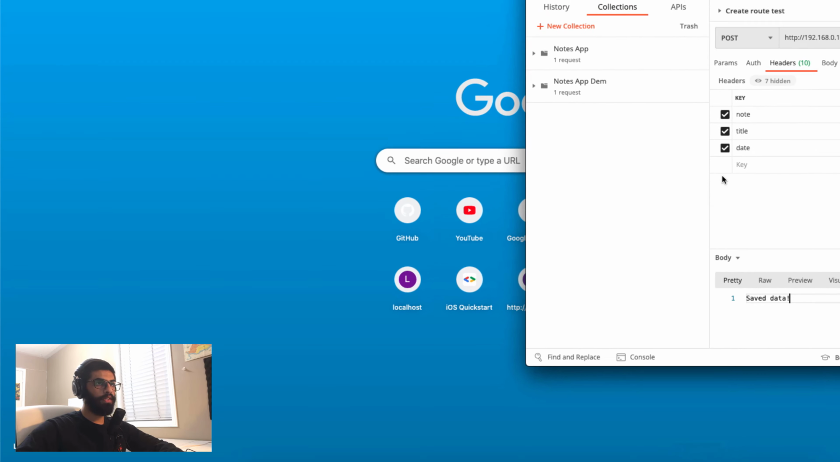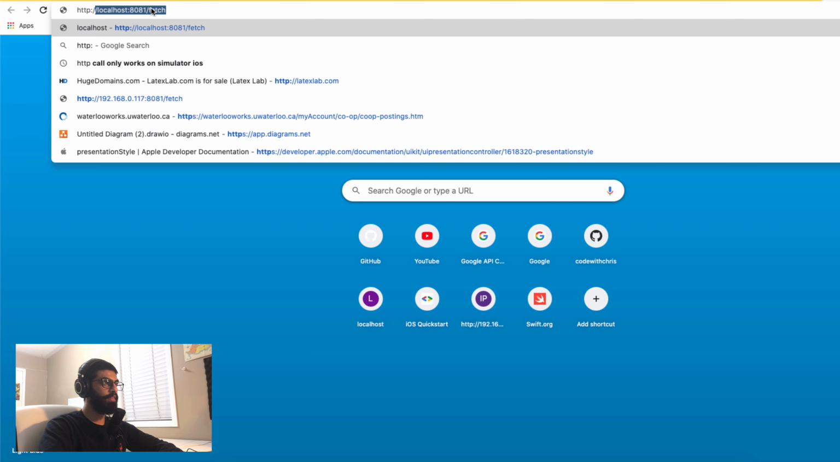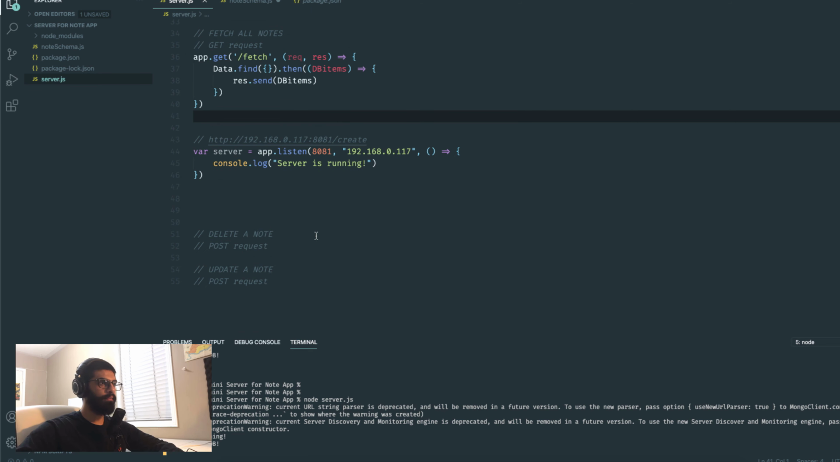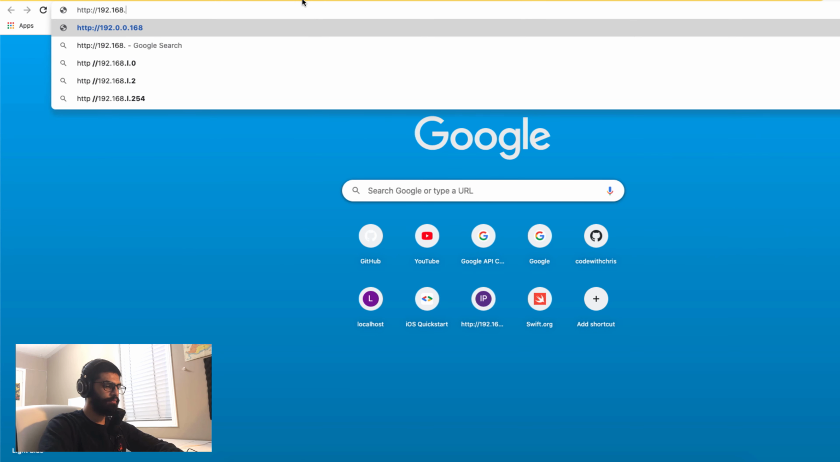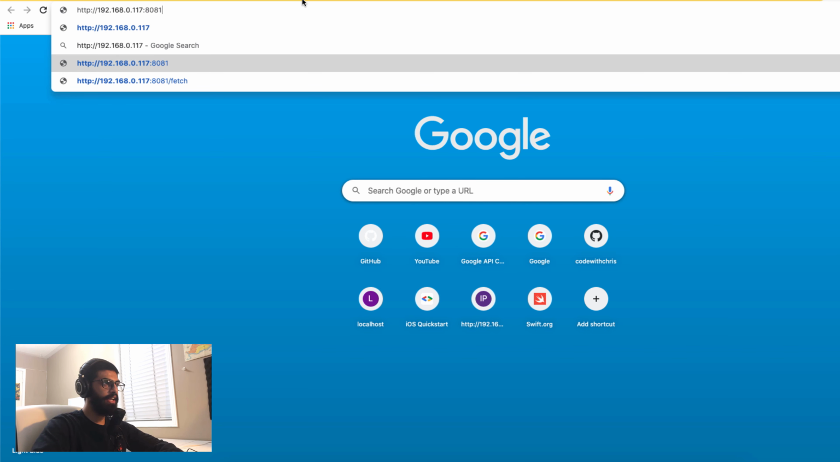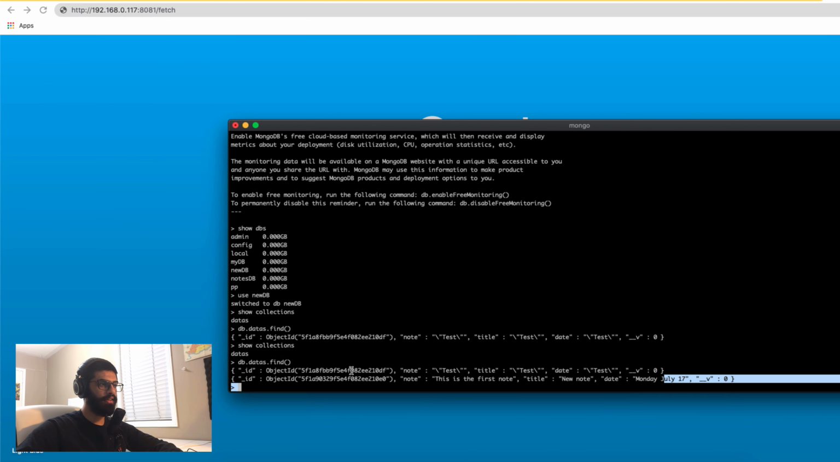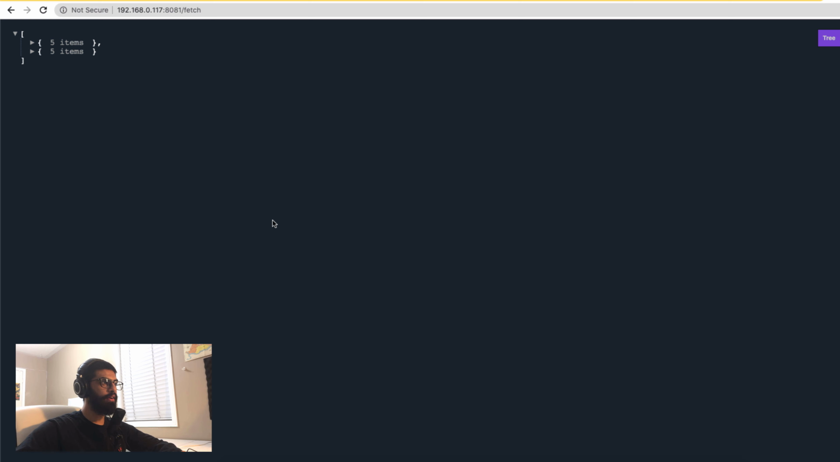So if we go to the address, which was http:// and then just look at the address you created, which was 192.168.0.117:8081/fetch. This should actually show us every item in the database, but this time I'm not using the Mongo client. Instead, I'm using my web browser, because this is basically just a website. So this should work when I click enter, and there it is.